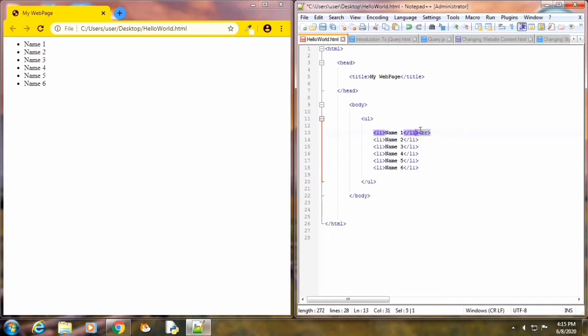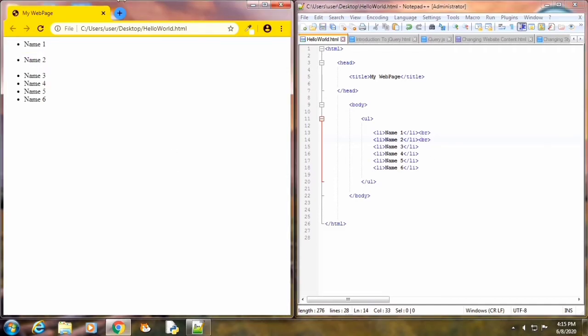What I'm going to do is add breaks at the end of each of them. Here also you can use your smartness. Use the replace tool to replace the slash li with slash li br. But I'm going to do it manually so you have an idea of how breaks work. I'm going to paste it at the end of each. There's no need to paste at the end of the last one because there's nothing after that and the break will not make a difference.